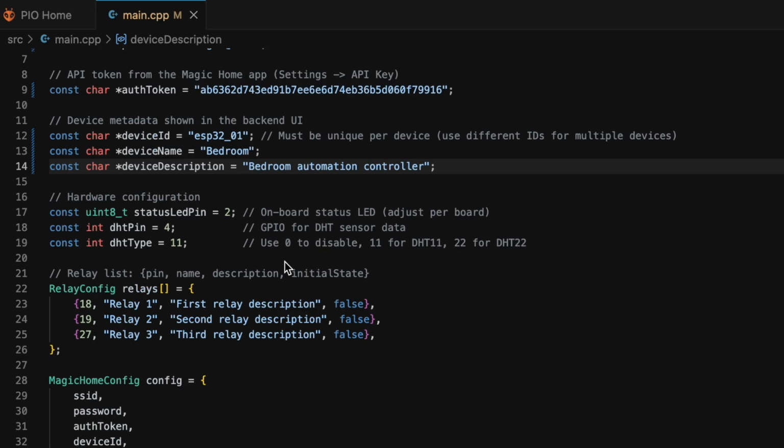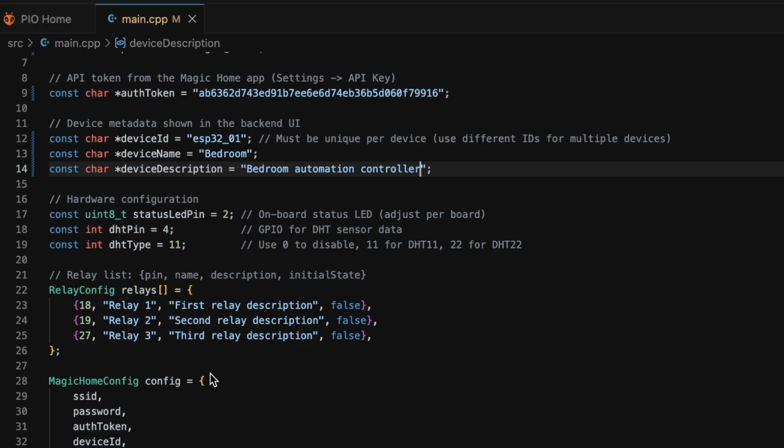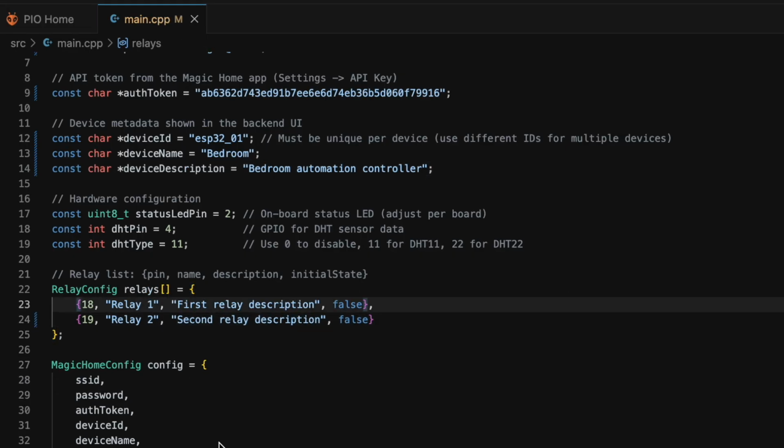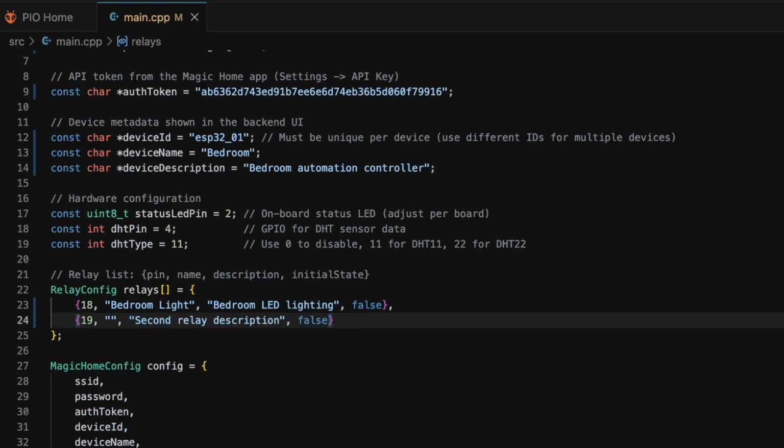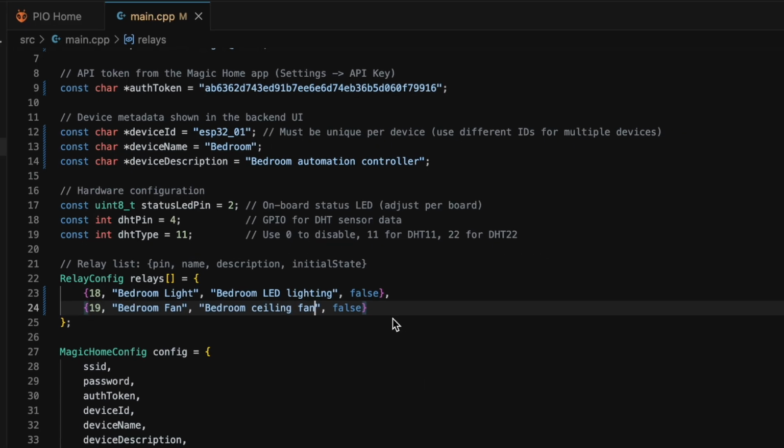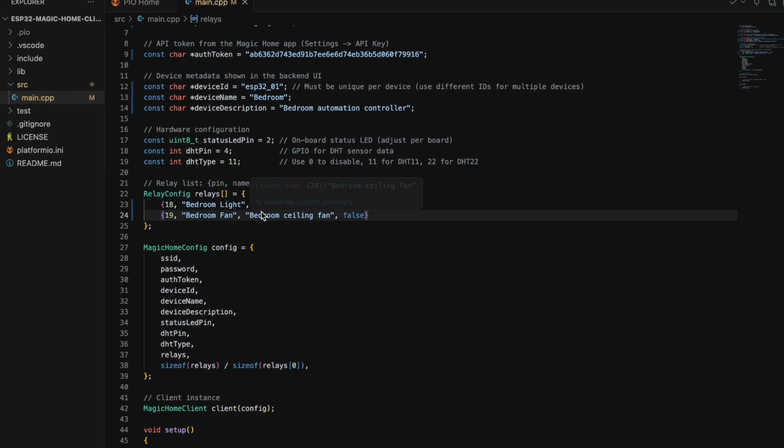Next, configure the relays. Each relay uses this structure: pin, name, description, initial state. I'll add 2 relays. The first one, pin 18, name bedroom light, description, bedroom LED lighting. And the second one, pin 19, name bedroom fan, description, bedroom ceiling fan. And that's it. Our firmware configuration is complete.